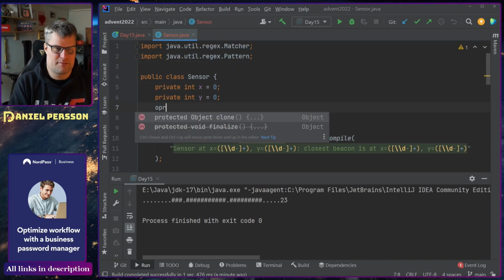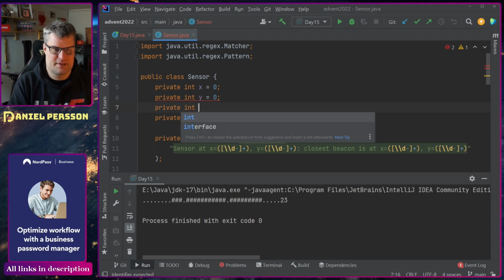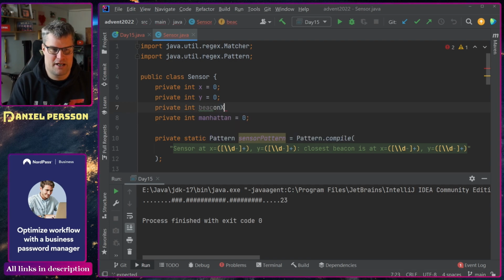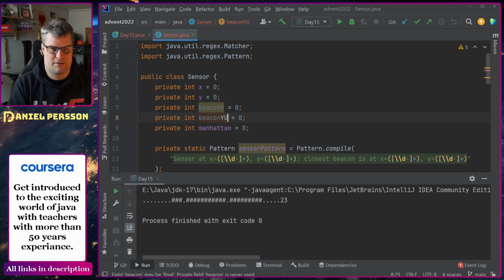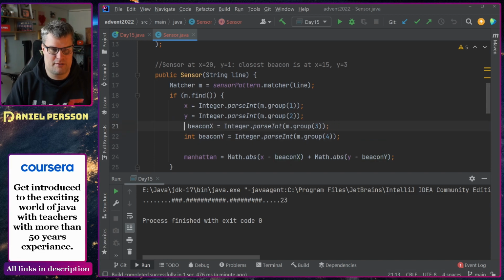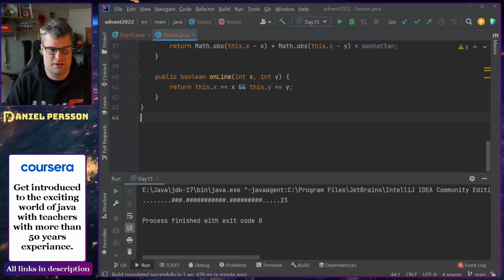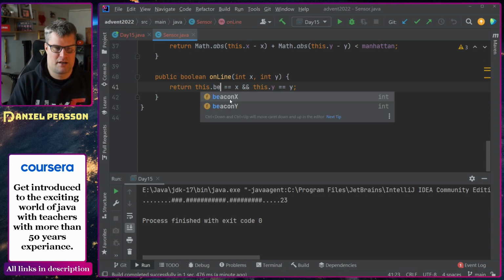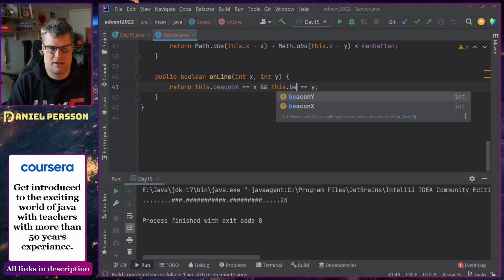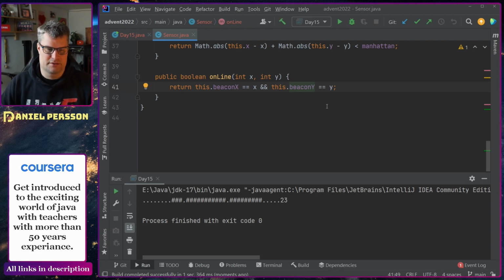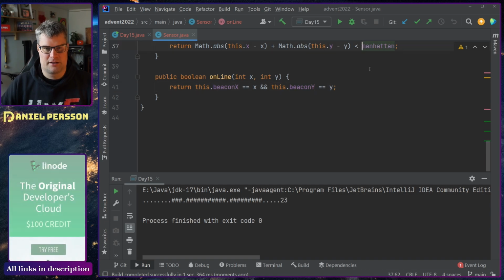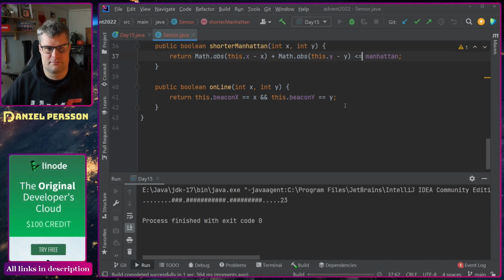So here we say private int beacon x, beacon y. We'll do it like that, and then we remove these, so we actually have those, and then we check beacon x, beacon y. So now the beacons can't be on that line. And then we get 26.